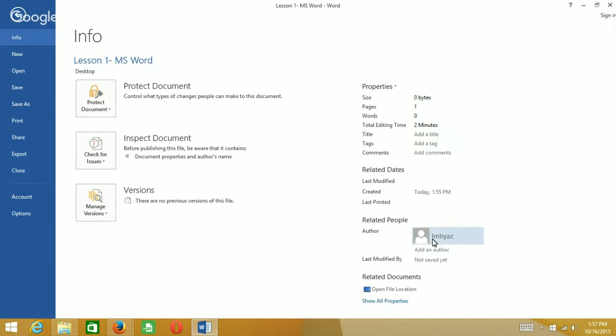For example, the author is Imtiaz. Whoever is the author can be displayed here. Now there are other things like protect document, inspect document, versions. We will look at it at some other point of time.